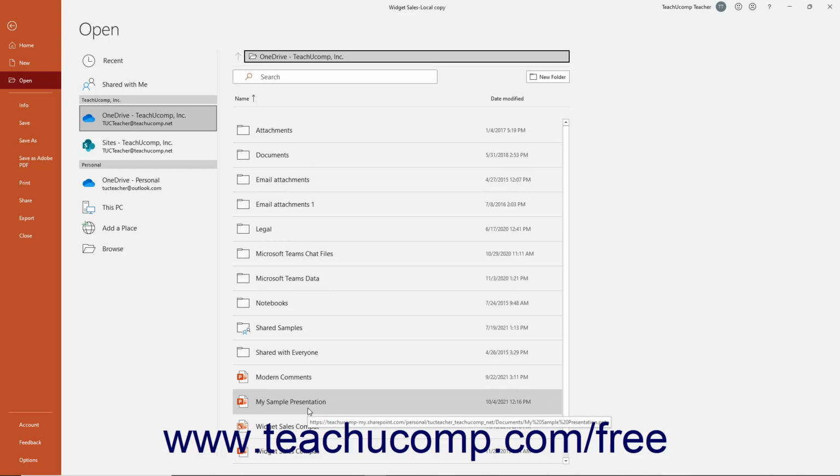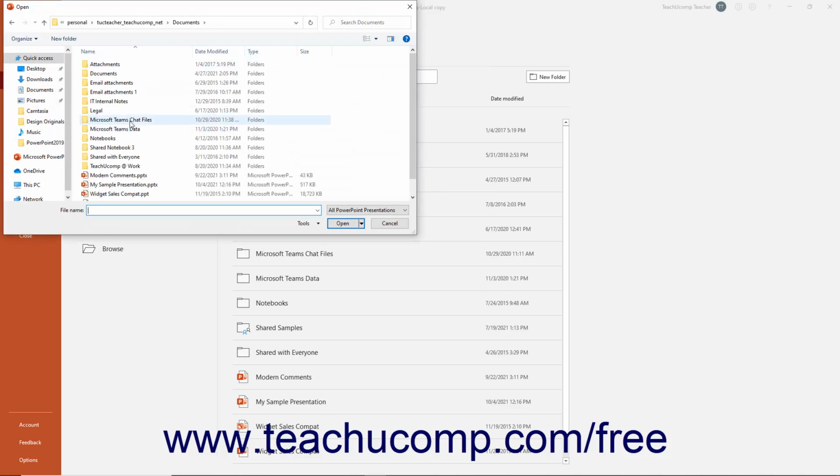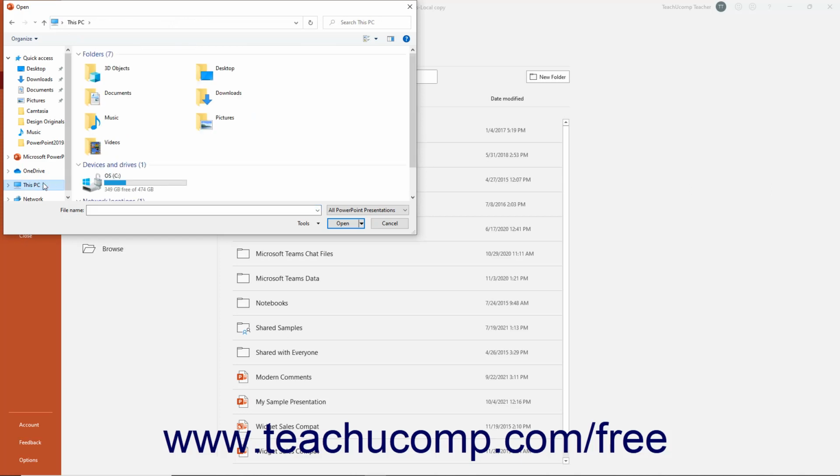To use an Open dialog box to find the file to open instead, either click the Browse button in the list of locations, or click the currently selected folder at the top of the rightmost list of files and folders to launch an Open dialog box. In the Open dialog box that appears, navigate to the folder location to view if needed using the folder navigation tools at the top or left sides of the dialog box.